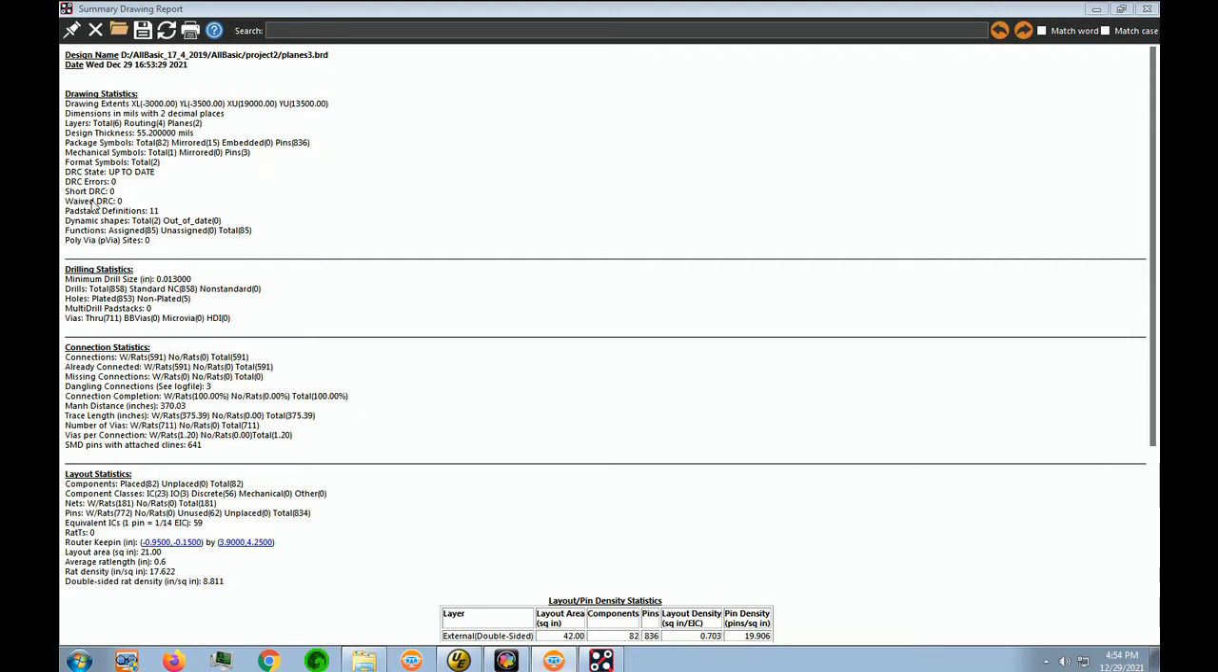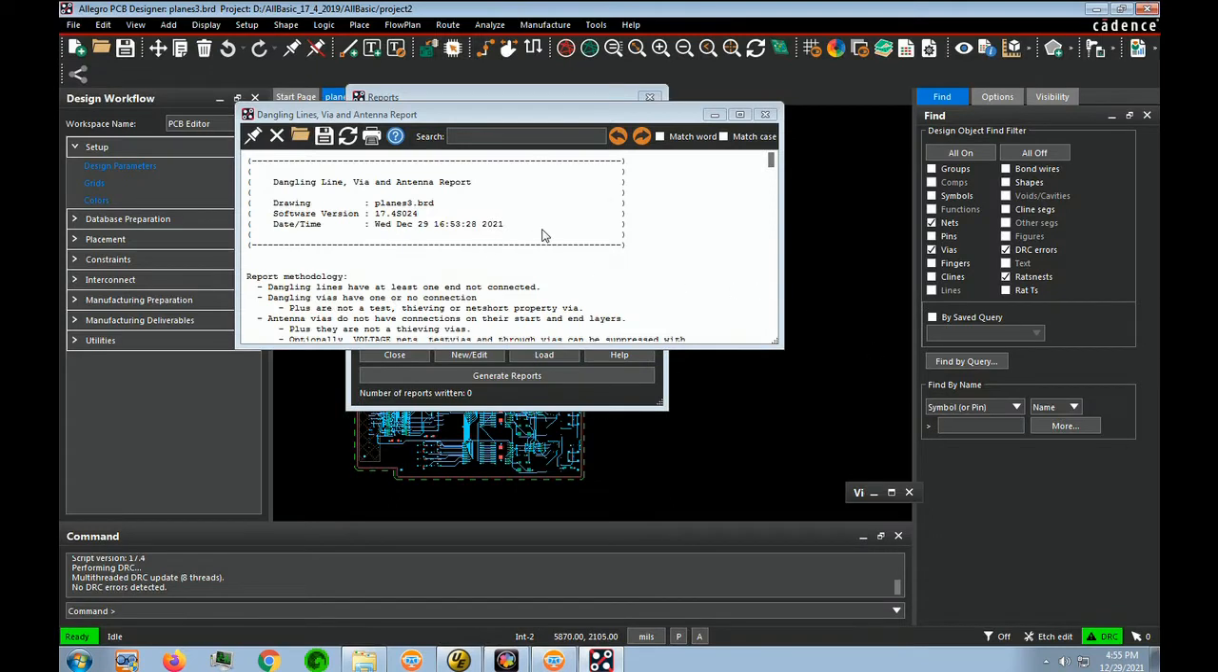DRC errors we have none, shorts we have none, waived DRCs we have none. So it looks like things are looking pretty good here. Drilling statistics we're not interested in at this point, but we are interested in missing connections, which we have none. Dangling connections, we do have 3, and we did make a dangling connection report. We'll go check that out. And that's about it. Now, this is the dangling lines report.